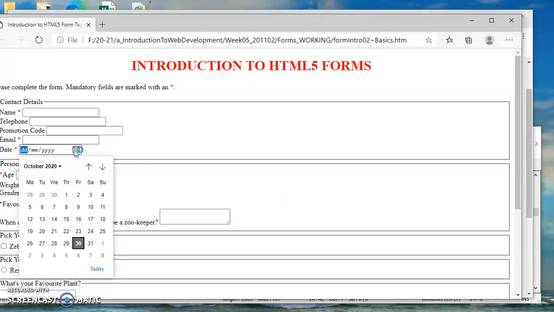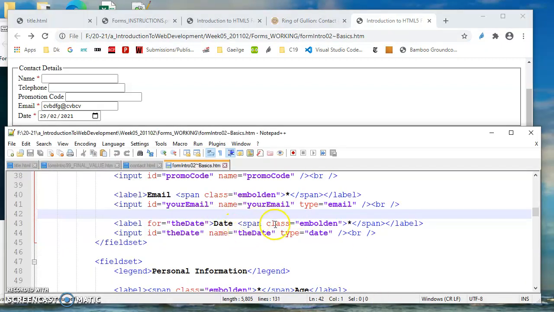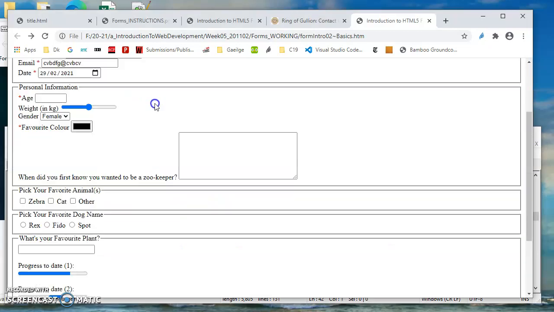And in fact, Edge is already opened here. Brilliant. Edge is actually using the date. Last year it didn't use it; it wouldn't display it properly. So that's good, and move on. That was a distraction really, but it's working fine. That's great. What else have we got here? Personal information. Let's move on here.